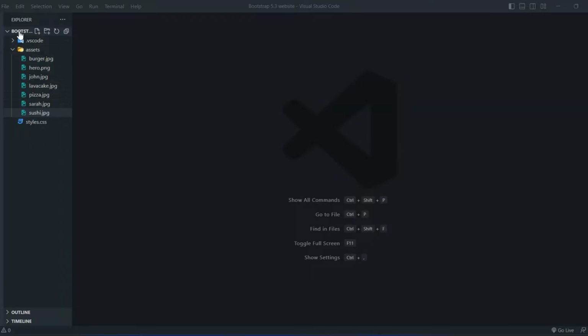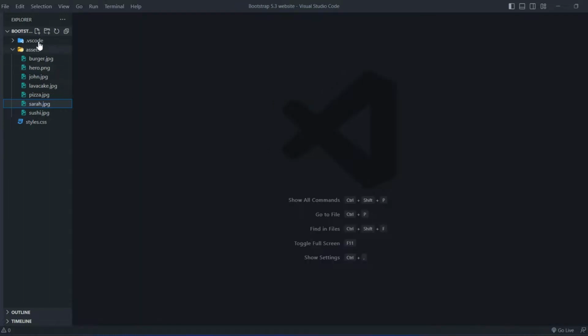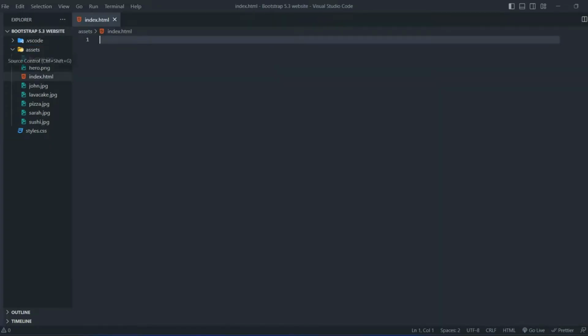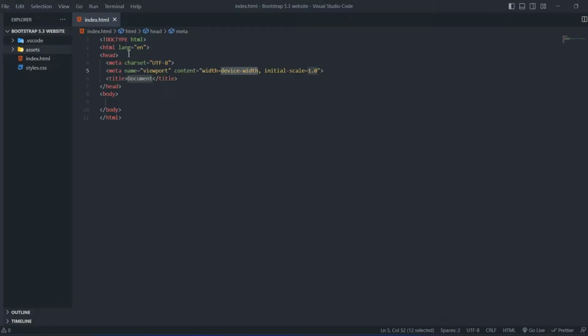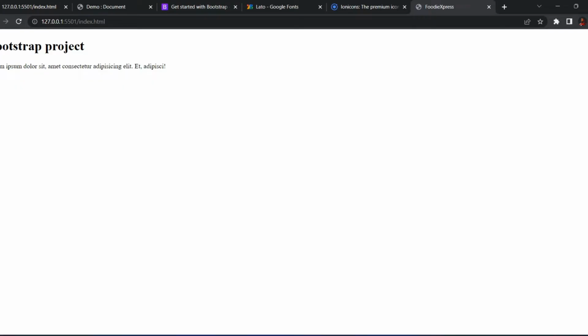I have created a folder called Bootstrap and it has some assets like images that are needed for the project. The link will be in the description. So let's create an index.html file. Sorry, you should be outside of the folder. Add a nice HTML file template. Let's call it Foodie Express and write Bootstrap project and some dummy paragraph text. Let's open it using live server. It's working.